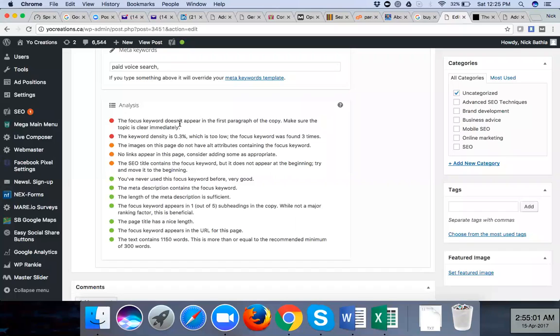Something called keyword density, I'll talk about that also. What is keyword density? The keyword density is not appropriate right now. The focus keyword is found only 3 times in the entire page. It's 0% keyword density. The focus keyword should be repeated at least at a percentage of 1%. Keyword density, what it is, I'll just talk about that.